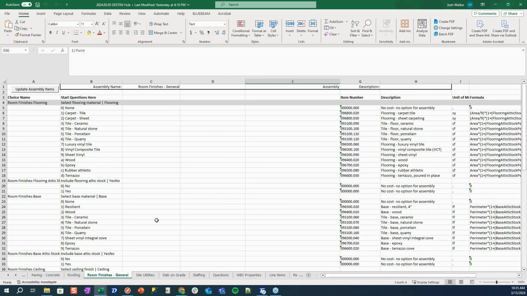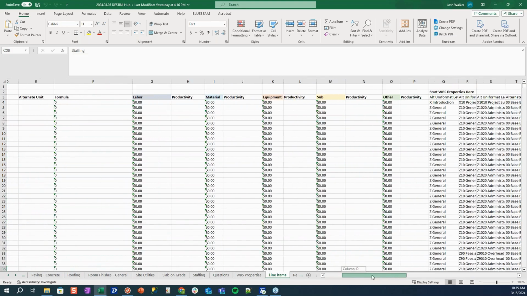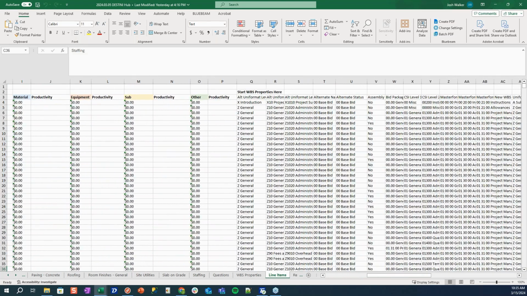The first is a line item. This is the room finishes assembly, an assembly that we just used inside of Estimator. All of our line items are controlled on the line items tab of this Excel book. Line items contain their description, the unit cost, and all the WBS properties about it. So that's the epoxy flooring that we were turning on with that selection.